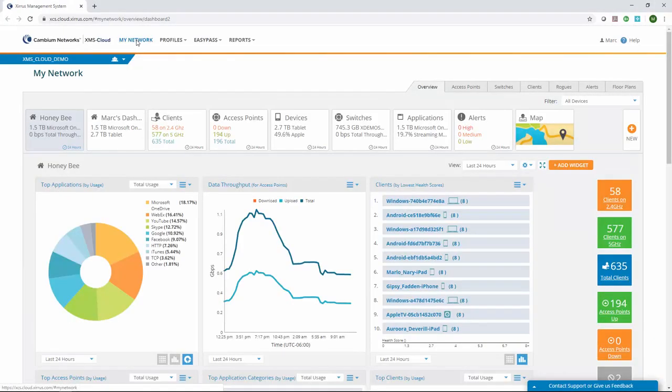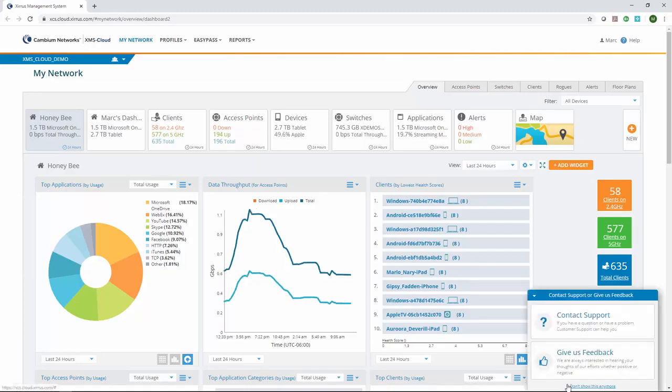As you can see, XMS Cloud is very easy to use, yet is still a very powerful management system. We always welcome your feedback and suggestions on how we can improve this system. To contact us, click on the Contact Support or Give Us Feedback button at the bottom of the page. And then click the Give Us Feedback button. This information will go directly to our product management team.